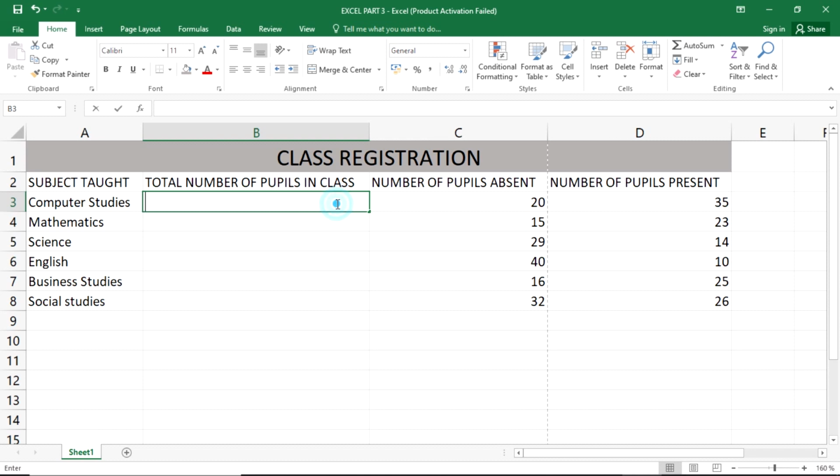So all you have to do is double click to enable the insertion point and just hit the equal to symbol to show Excel that we want to enter a formula. All we have to do now is add the cells. So click the number of pupils absent, then we add a plus symbol, and we're going to add it to the number of pupils present.